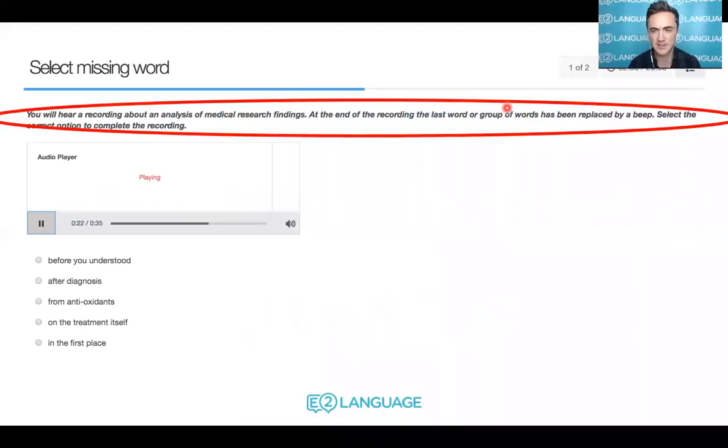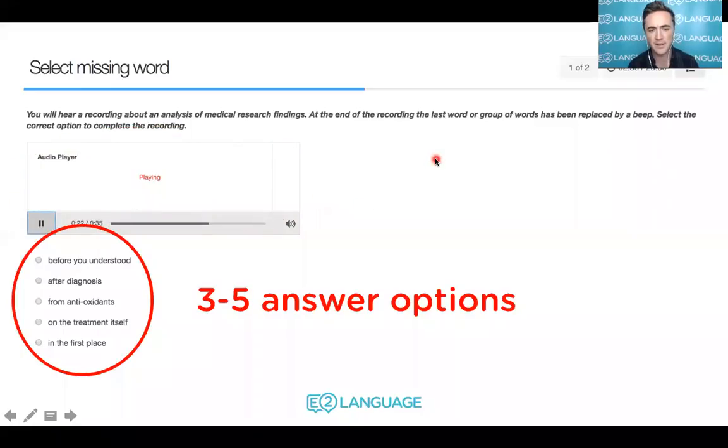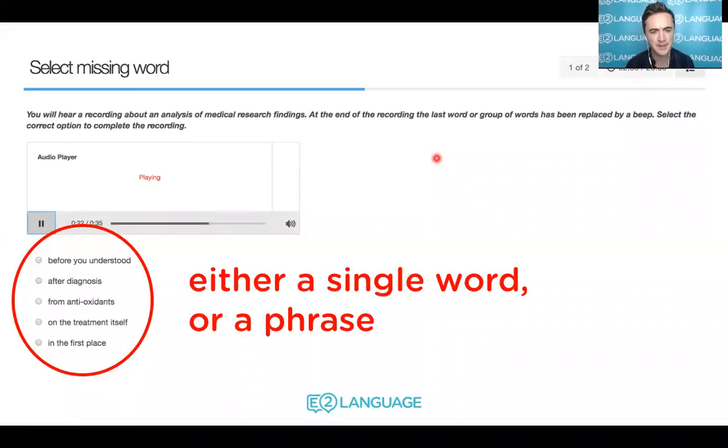You get a set of instructions, and actually these instructions are important for this particular task. You get an audio player, and this is also really important. And what's more important is this little timer here. We'll get to that in a second. And then you get a set of 3 to 5, usually 3, 4, or 5 answer options. The answer options are either going to be a single word or a phrase like this. So it'll be one word, or an adjective noun, or here a preposition phrase, something like that.